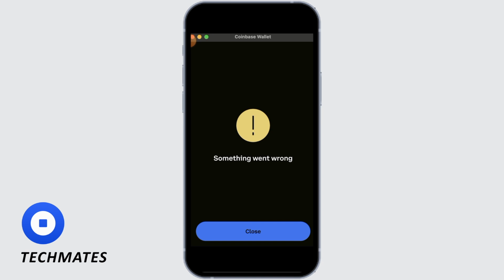Let's get started. If you're facing this error on Coinbase Wallet whenever you're trying to buy some crypto or maybe sell some crypto, then I'm going to show you how you can fix this issue. Now, this is a very common error that you might be facing on Coinbase.